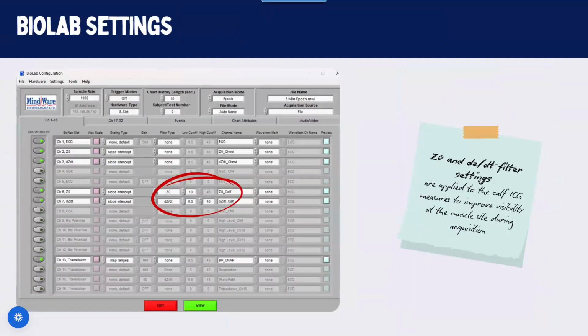Okay, so now that we've put electrodes on, you would go back into your standard BioLab acquisition protocol, but this time just enabling new channels as far as the Z0 and DZDT of your CAF data. Maybe the most important thing to note is that oftentimes when recording in BioLab, I like to leave filters off so that I can see my raw data. And then from there, post hoc, I can always add any filters as needed.